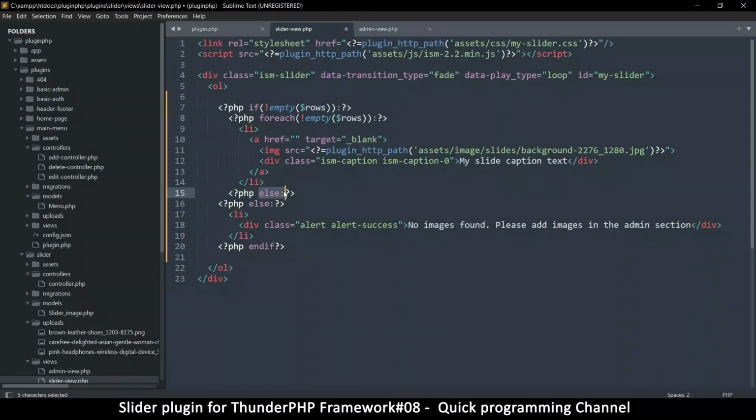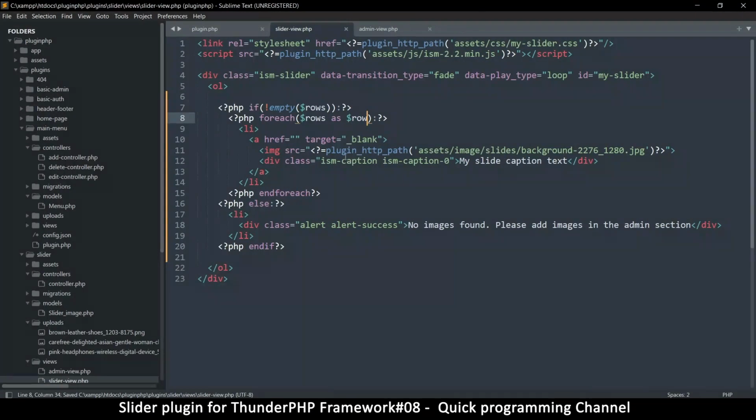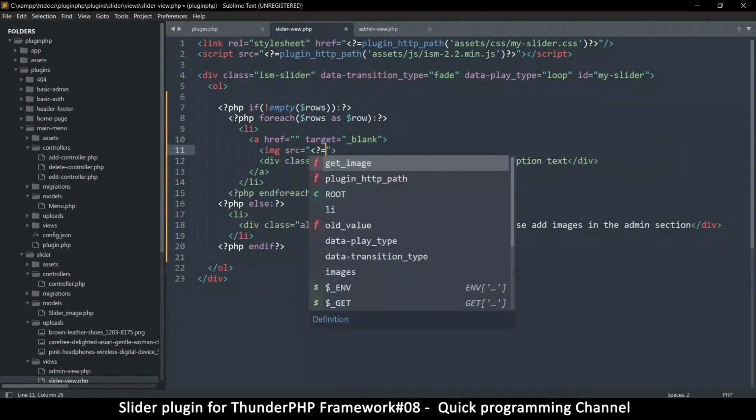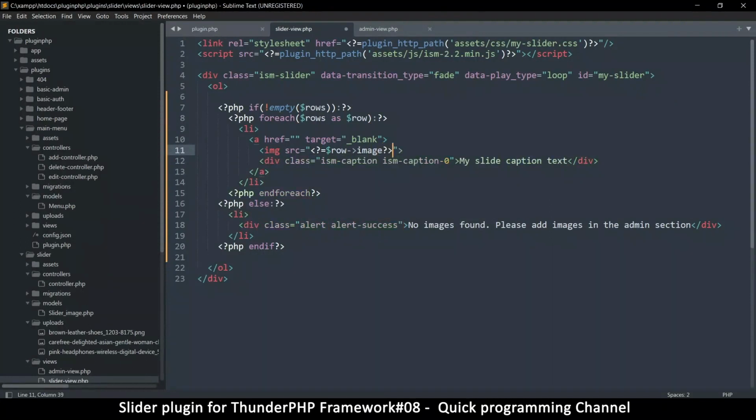Here it will be end for each. Okay. And we are looping through rows as a single row. Now that we have all of this, I don't need to grab these images here. What I can do is instead do row image, close that. Alright, but always remember that we need to use the getImage function in order to have the full path.